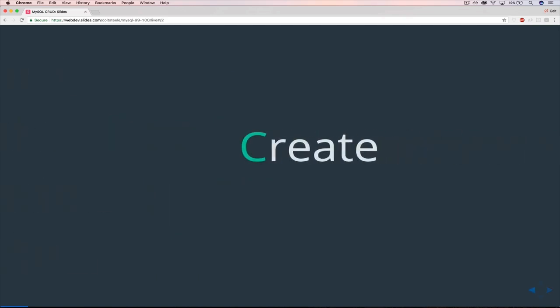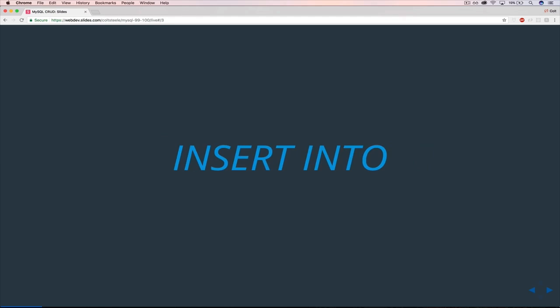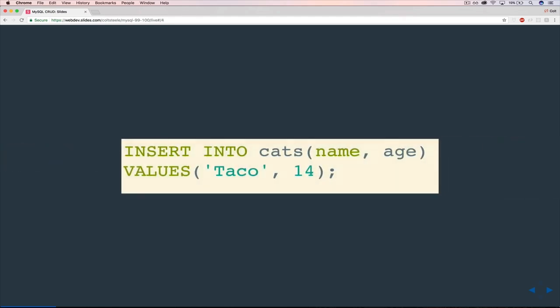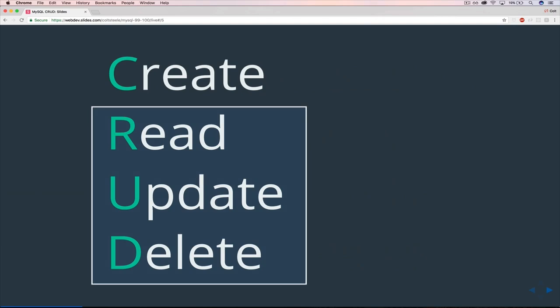And we've already seen create. It should be review, hopefully, which we do using insert into. So going back to our cats, we have things like insert into cats, name and age, and then the values, taco and 14. So we won't spend any more time talking about create in this section, but we'll be using insert into throughout the rest of the course. But really what we're going to focus on here are the other 3 operations.